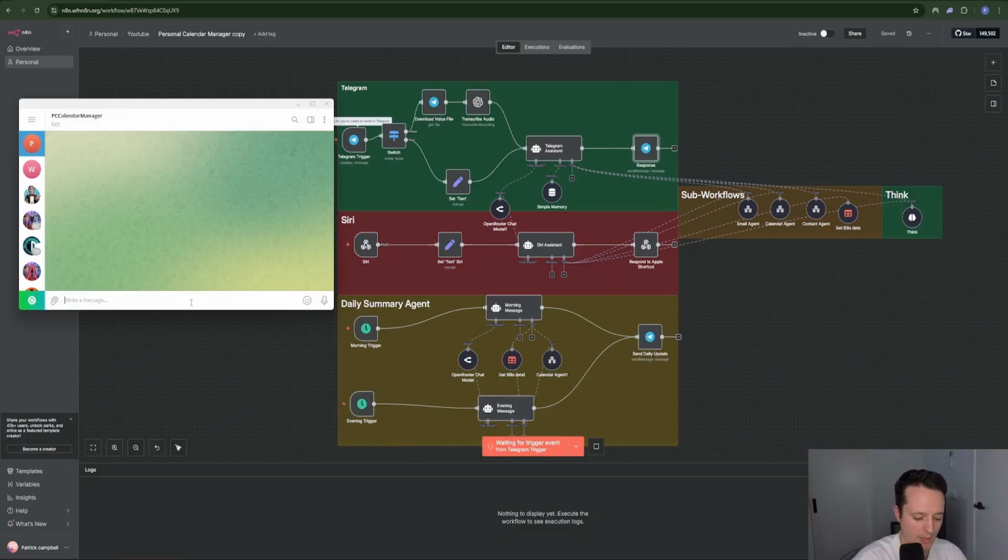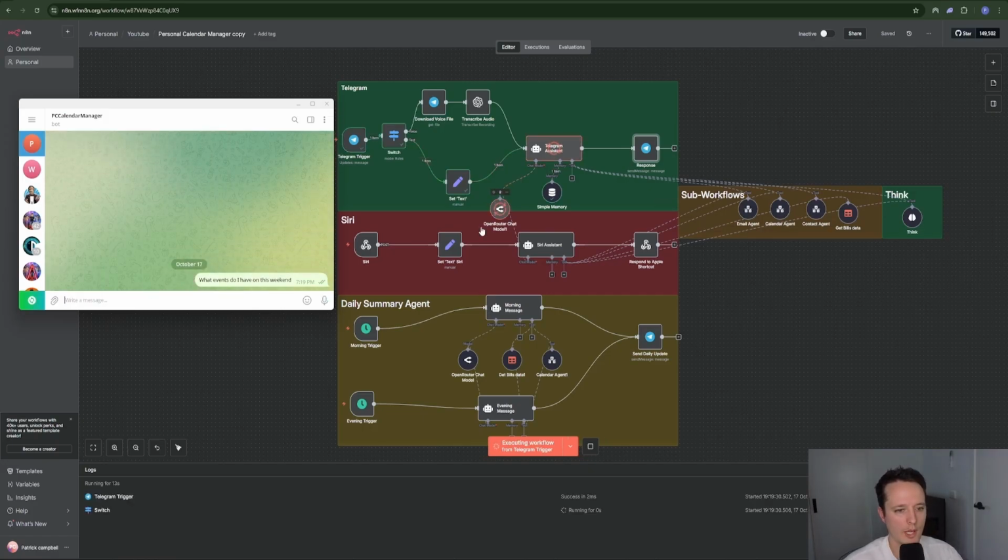So I might just send in a message, for example, saying, what events do I have on this weekend? And we can see it's working through now, activating and looking into our calendar to find our events. And hopefully it comes back with a response.